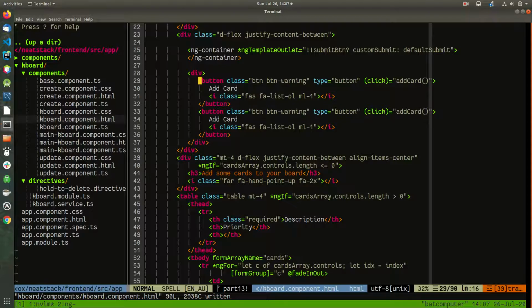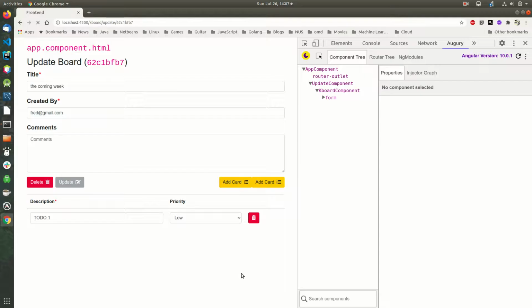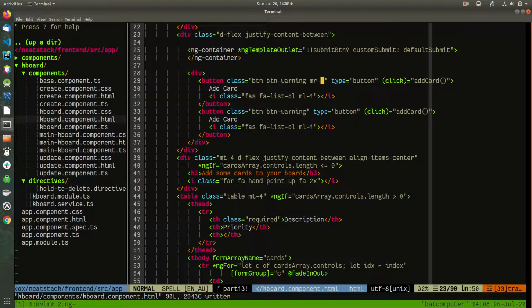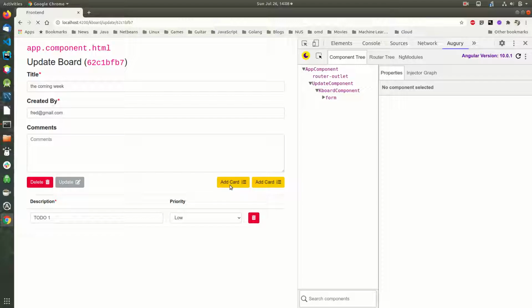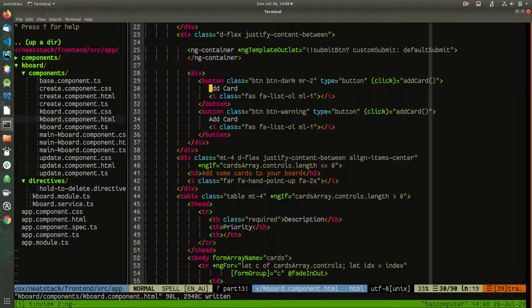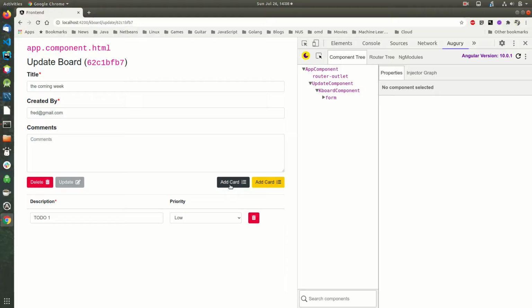Let's put some space between the buttons. Margin right 2. I'll change this color to black, dark. And I'll change the text to cancel, and I'll change the icon.